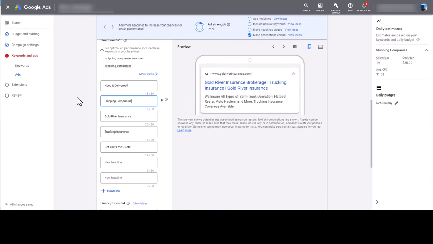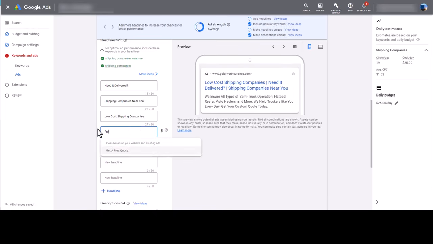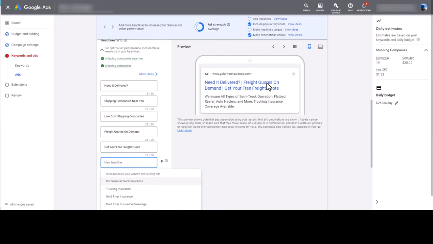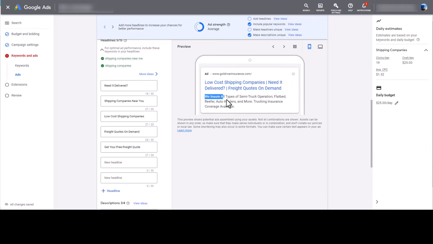Shipping companies near you. Low cost shipping companies. Freight quotes on demand, right? Because you're there in the office, you can give it to them on point. Get your free freight quote. Guys, I spend a lot of time with my headlines, so I'm just showing you, right? Need to deliver freight quotes on demand. Get your free freight quote. You see how they put that together? It sounds really cool.